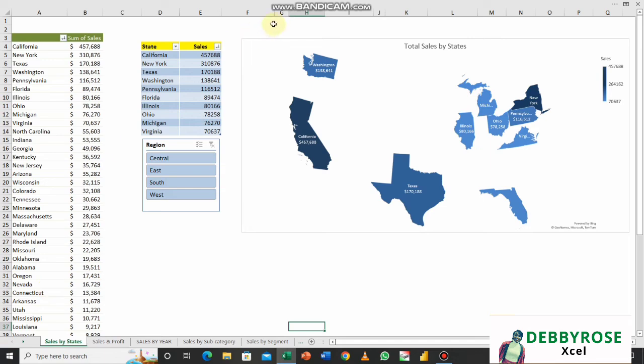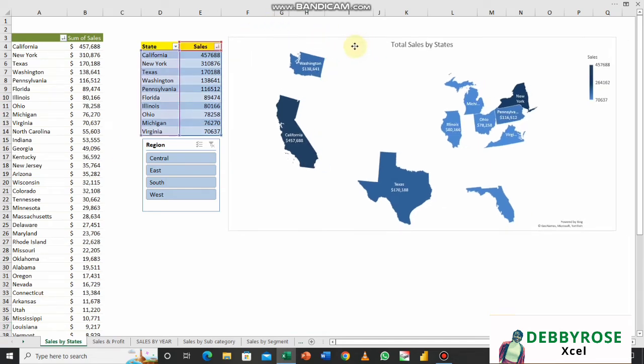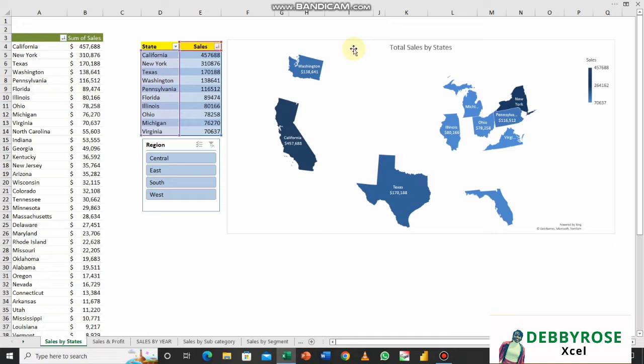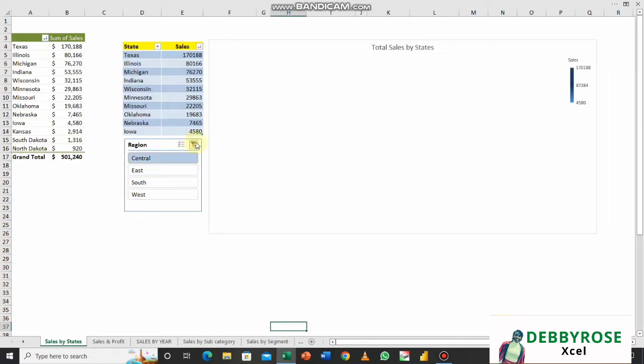So yeah, here's my first graph or my first chart. This is the map. Normal, I created a pivot table. This is the pivot table, and I think I sorted from highest to lowest. From this pivot table, I created this table, and I sorted it to top 10. I found these are top 10 sales states. So here is my slicer. There's my slicer.